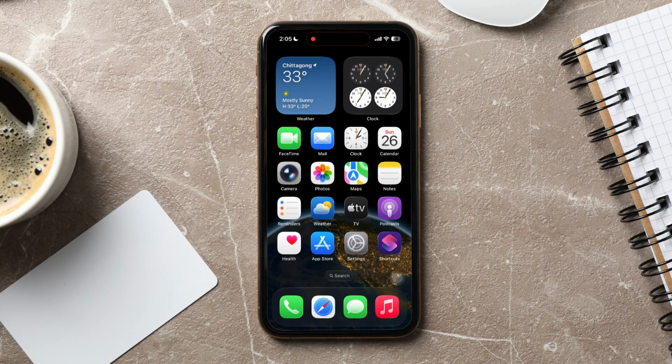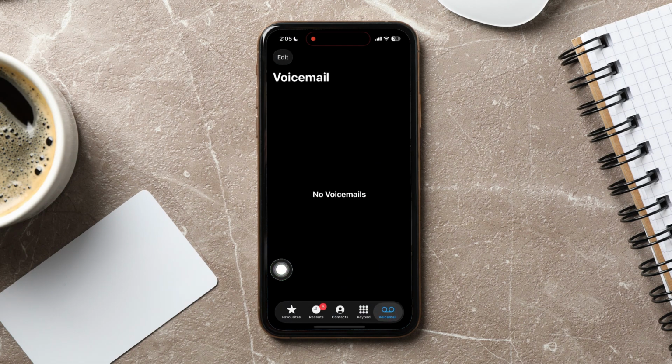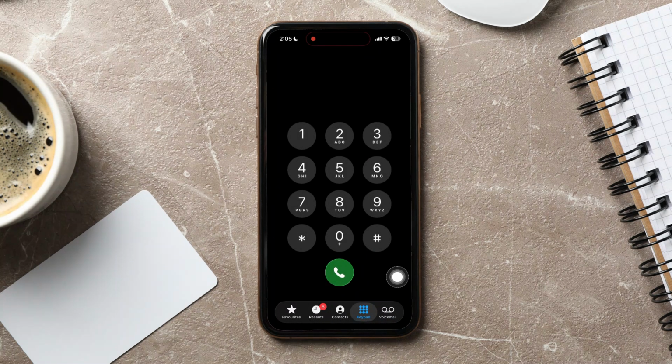How to get letters on iPhone phone app. To get started, first of all go ahead and open up the phone application on your phone. On this page, go to the bottom panel and tap on the keypad icon. This is your iPhone keypad screen.